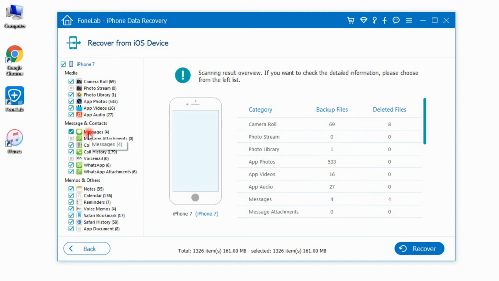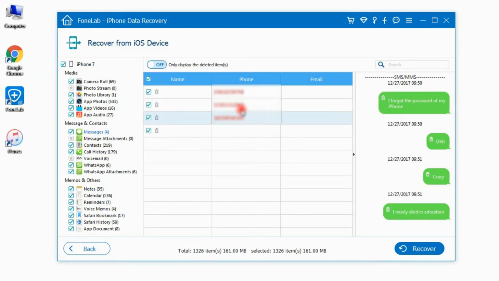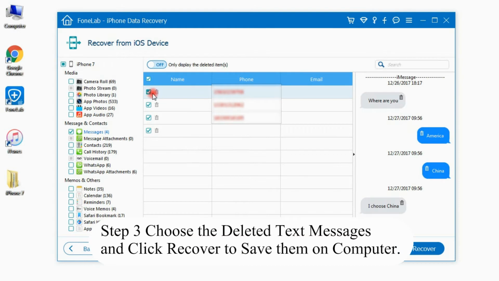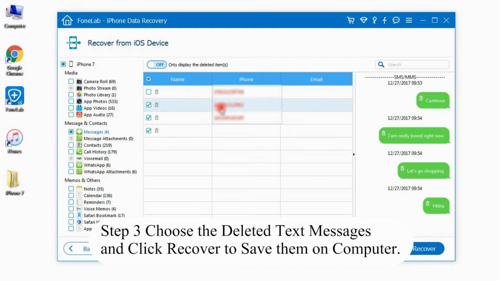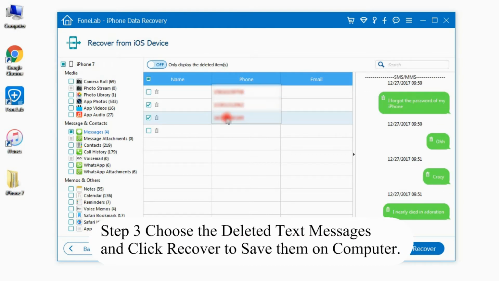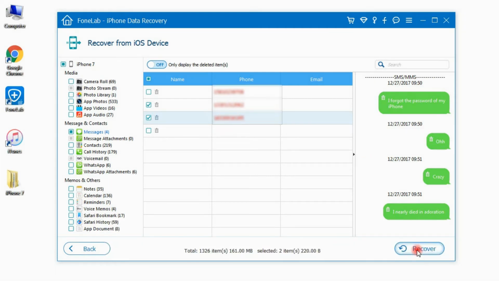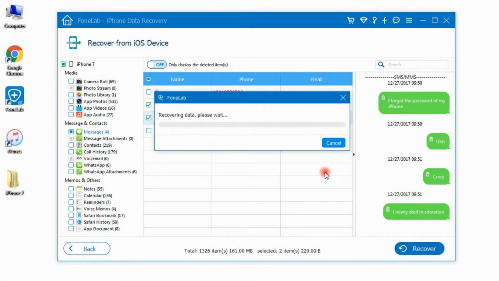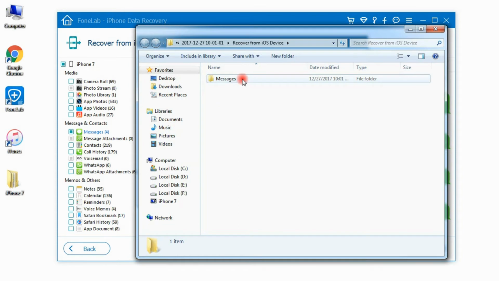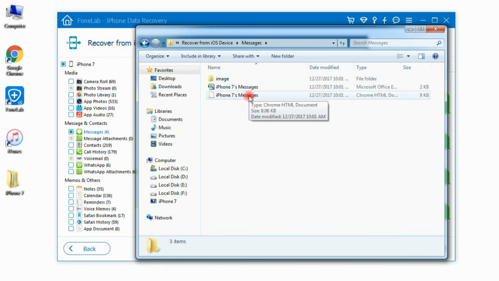Step 3. Click Messages to look at deleted text messages. Choose the deleted text messages that you want to retrieve and click Recover to save them on your computer. The recovered text messages will be saved in CSV and HTML formats.